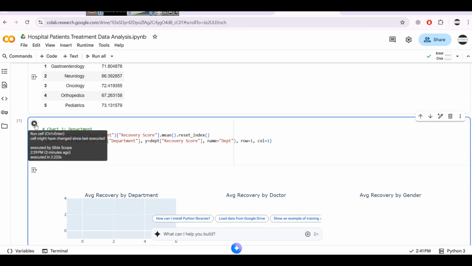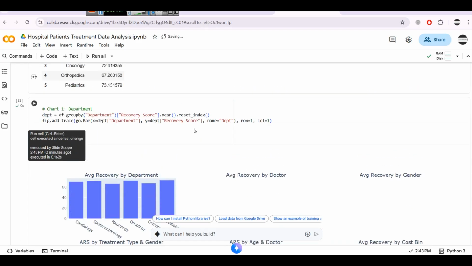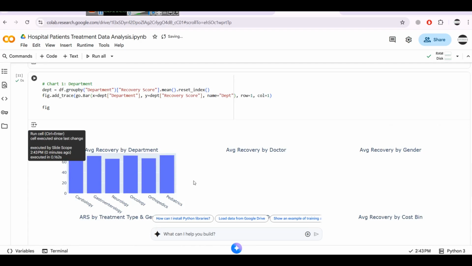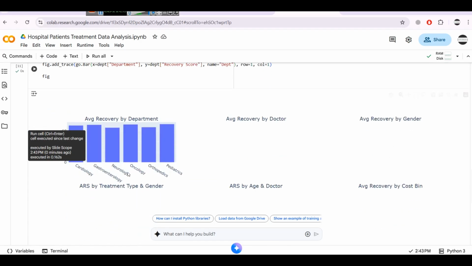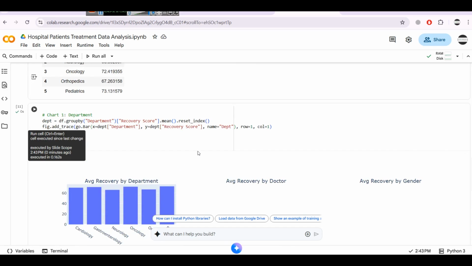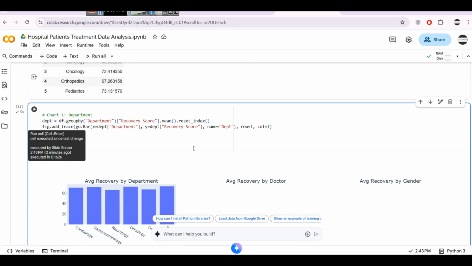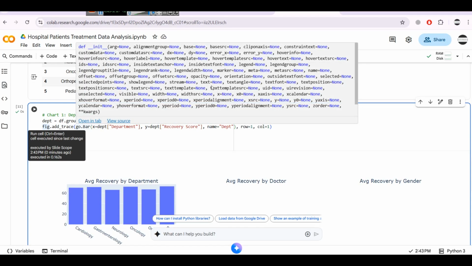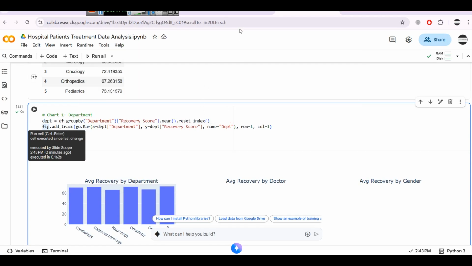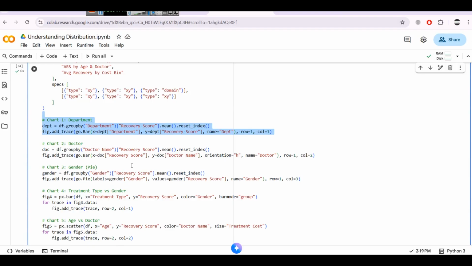And if we then write, let's try to do that. So now you will be able to see that average recovery score by department is there. So this is how you will add your first chart. Whatever type of chart you have to add, you have to write go.Bar, go.Column, etc. So we will learn that.